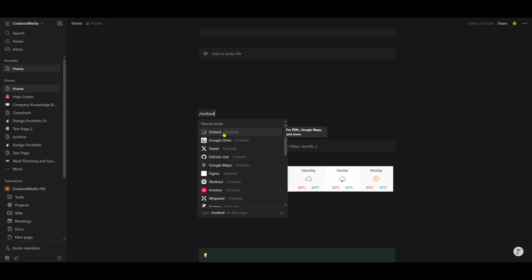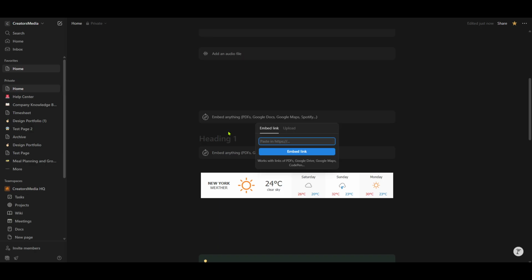Next, you'll need the link to the weather widget you want to embed. You might have sourced this from a widget provider or a weather service that offers embeddable widgets. Once you have the URL of the widget, go ahead and paste it into the embed block you created using the /command. This step is crucial as it's where you define what you want to display with the widget.